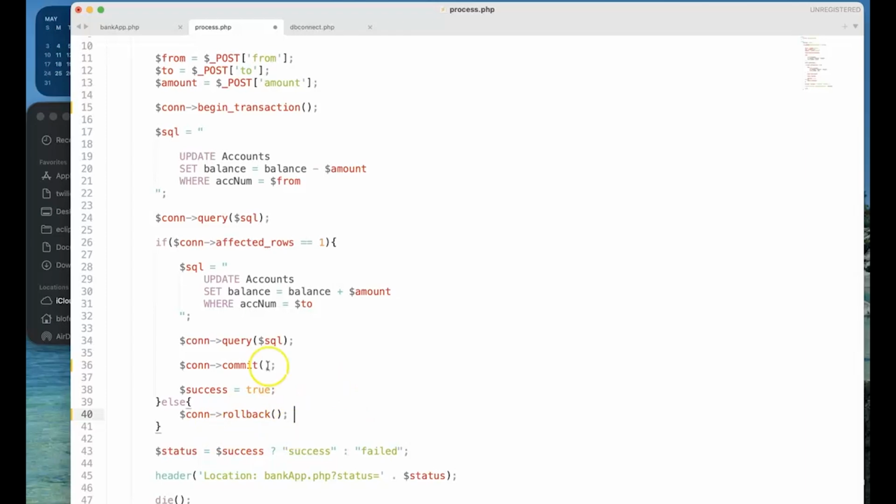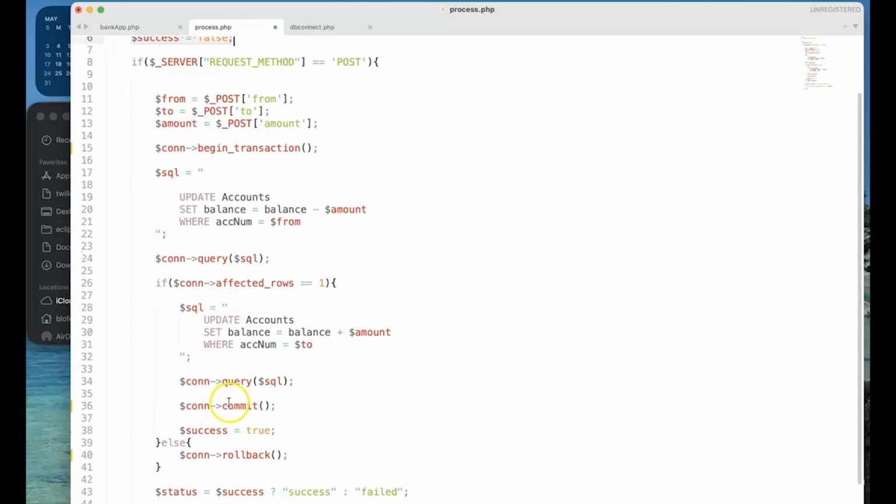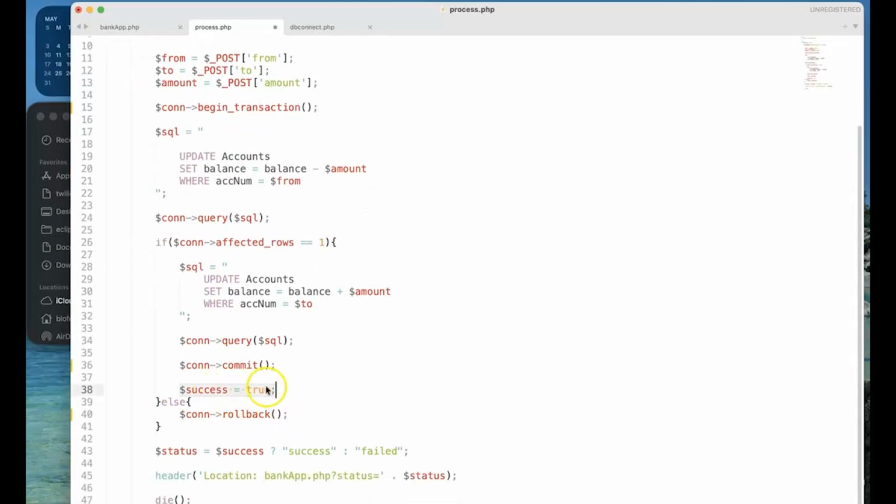So what I did with this code was I created a PHP variable called success and I gave it a starter value of false. After committing, I updated the value to be true, and then I figure out if success is true, then I'm going to set the status to be success. Otherwise, I'm going to set the status to be failed.